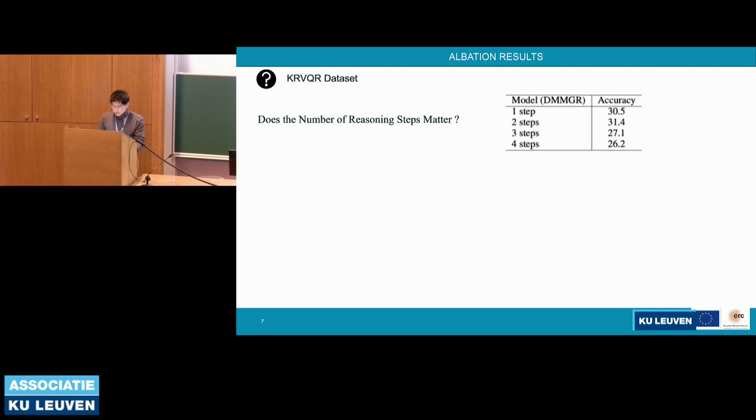This shows that our model with two-step reasoning achieves the best performance. This is not surprising, because when we look at the dataset, we found most of the samples only need two-step reasoning, like the example I showed in the first slide. Doing more reasoning steps might confuse our models, so the performance drops.